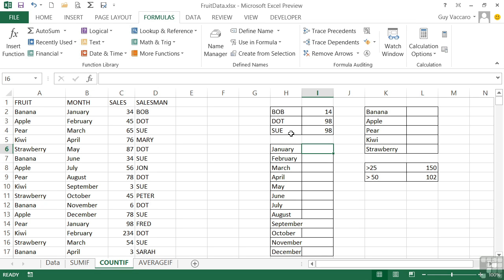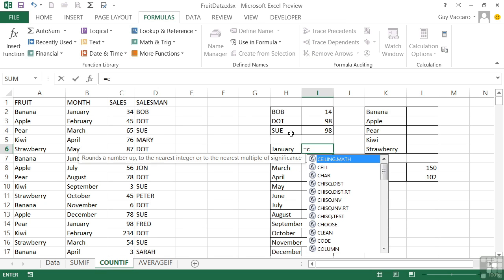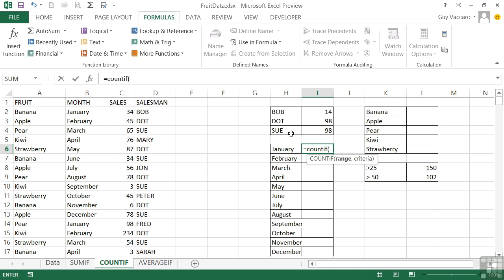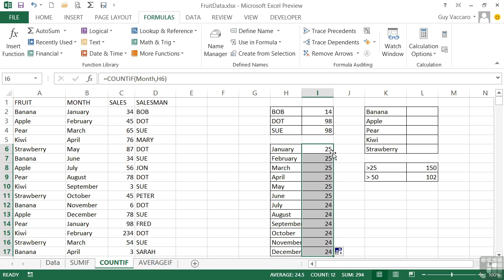January, logic leads us into equals COUNTIF, open brackets, the month range, comma, the cell here with the name of the month. 25 times sales are made in January. Copy that down, and we find that all the months are pretty even at 24 and 25.